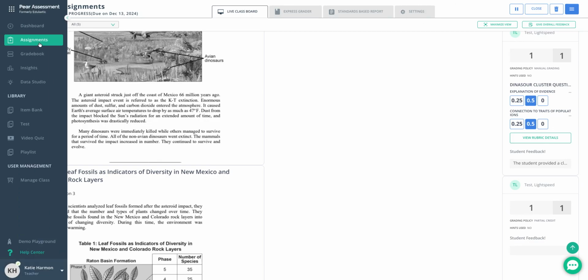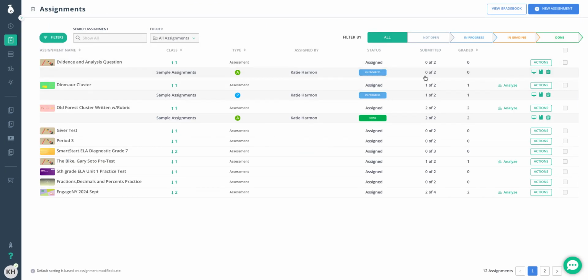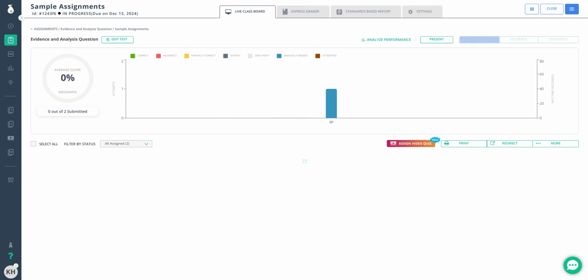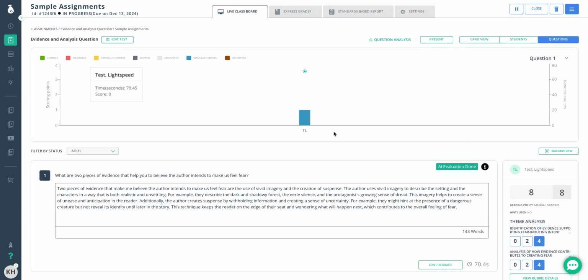Alright. So this is what it is going to look like from the teacher point of view. When I go to assignments, it says for the evidence and analysis question, this class sample assignments in progress. I'll click on that, and it says that that student response was in progress. I think it's not done because it's not closed yet. Oh, no, I haven't submitted it yet. Okay, now it should change. Alright, so it's been submitted, and I'm going to view the responses.